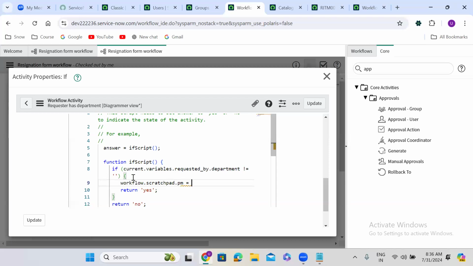Workflow.scratchpad.pm equal to Narendra Modi. So here, this is a variable name. This is called workflow scratchpad variable name. So in this PM variable, I stored Narendra Modi value. If I want to use this Narendra Modi value in every activity, then I can use this workflow.scratchpad.pm.